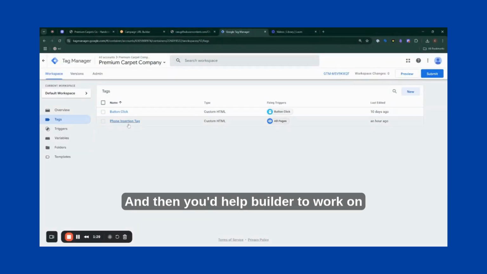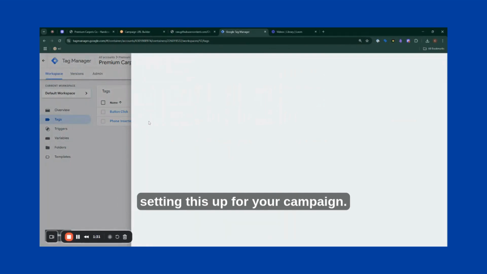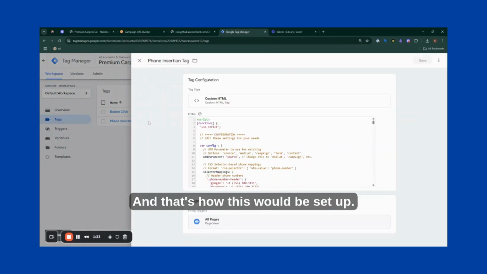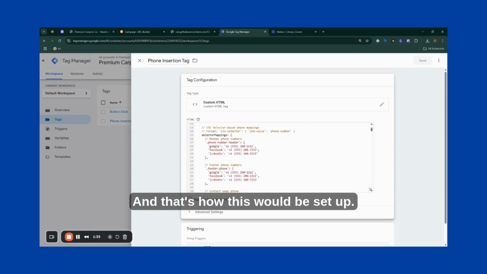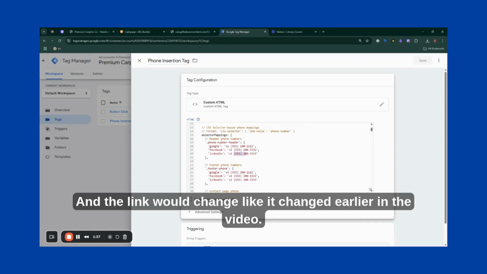And then you go to the URL builder to work on setting this up for your campaign. And that's how this would be set up, and the link would change like it changed earlier in the video.